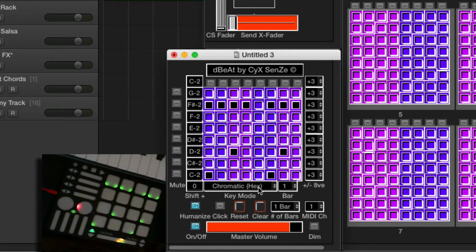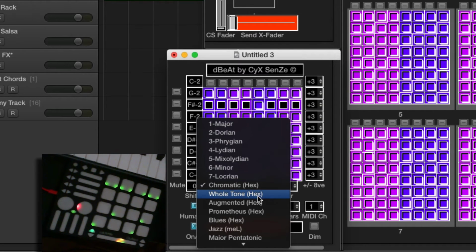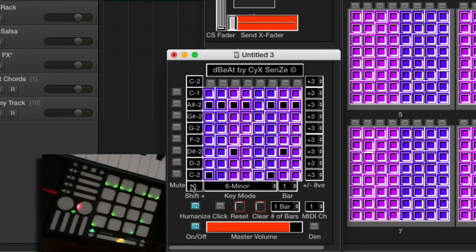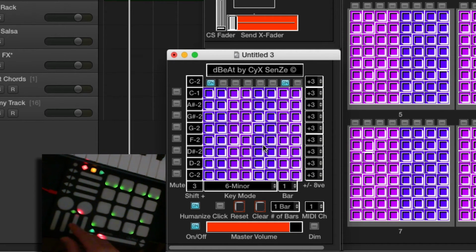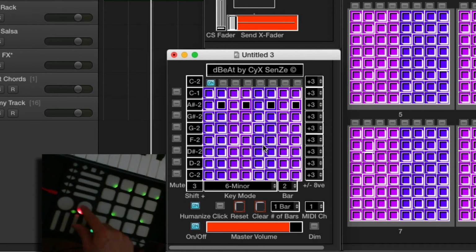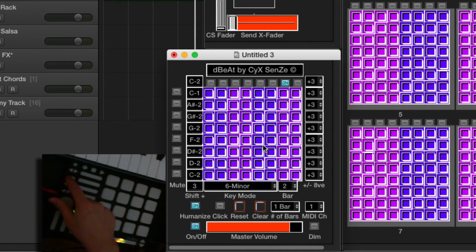So we'll do that real quick, and let's try just a regular minor scale. We'll do minor, that's a C, C sharp, D, let's do a D sharp minor. So that's that. Now what I have to do is clear these patterns. So I'll press play real quick and clear the patterns. Now we'll go back to pattern 1.